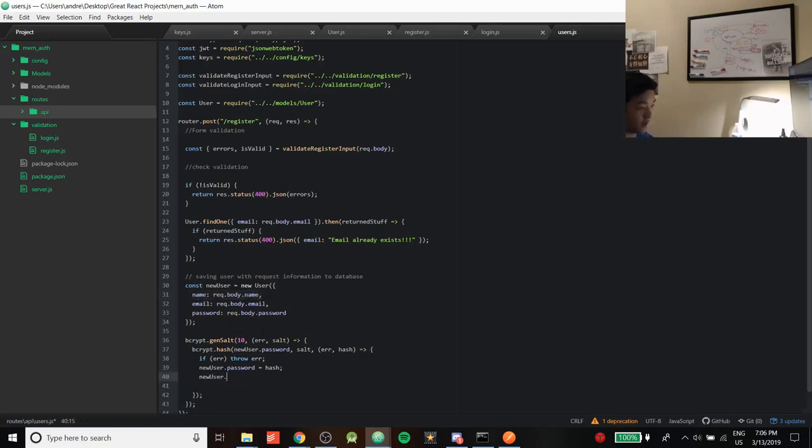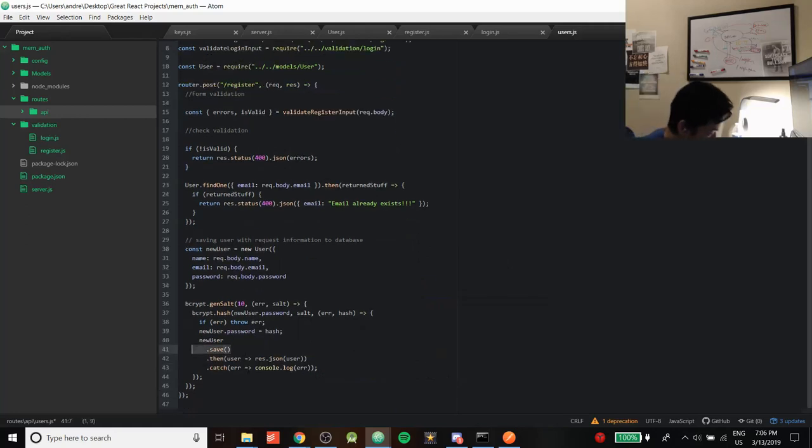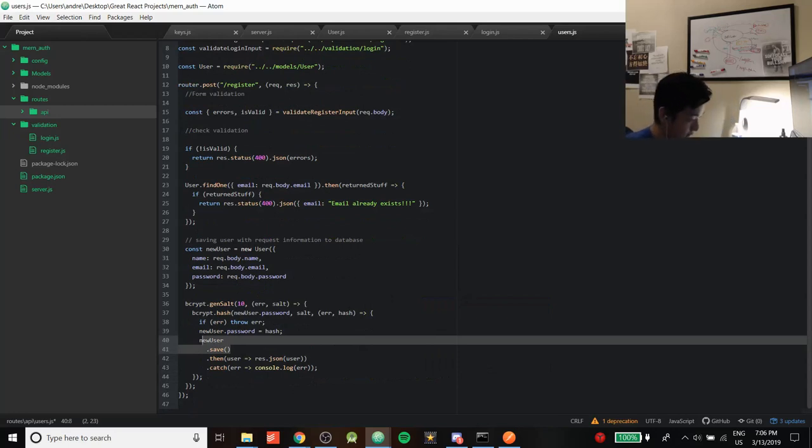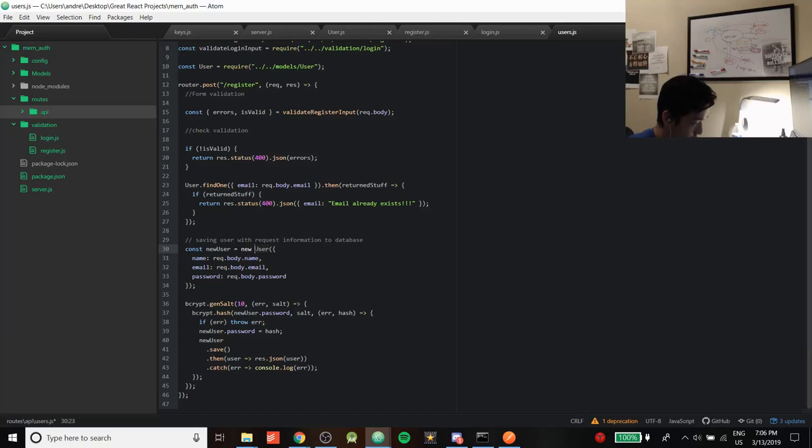And then here's how we save it to the database. We straight up do newUser.save. At this point, we already saved it to the database. The reason it knows where to save it is because we're saving it to a collection named user, where we instantiated here as a document of user. So after it's saved, we're going to return the object that was just saved, and if there's an error, we catch it. That's it for register.